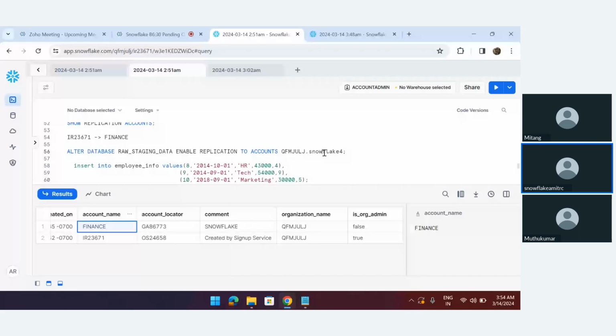Let me copy the organization name. Here I will copy the organization name, then the account name, from which account the data is coming. It will be from this account, because I am sharing from this account to this account. So whenever I write the code in the target account, the data is coming from this account.